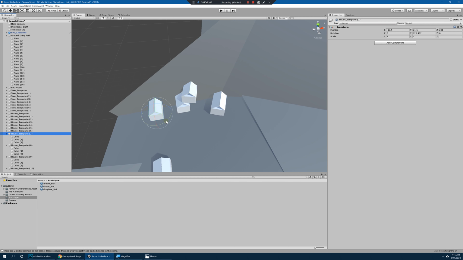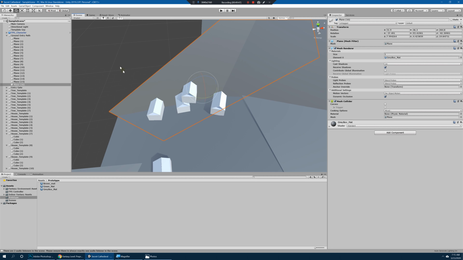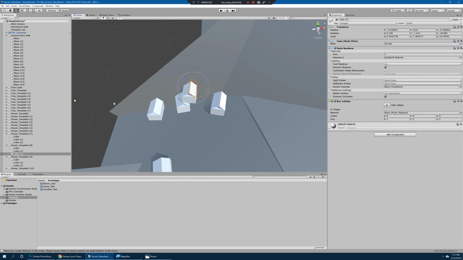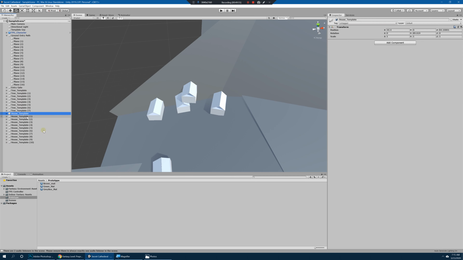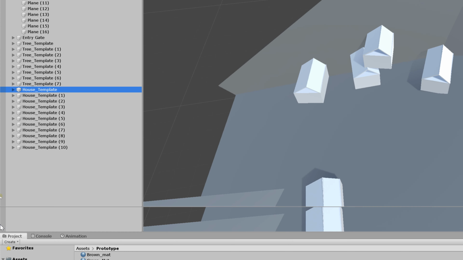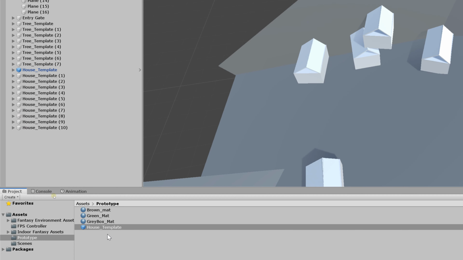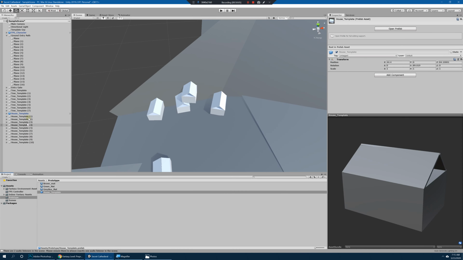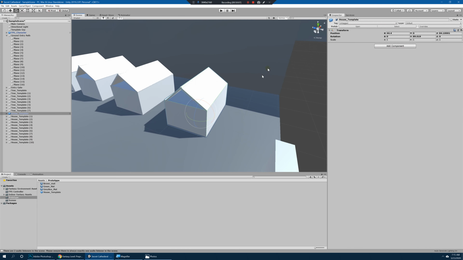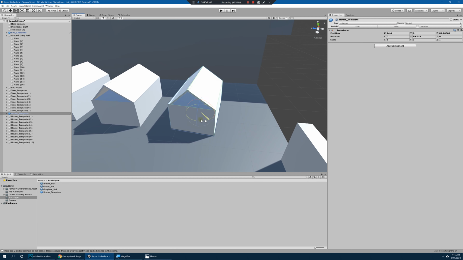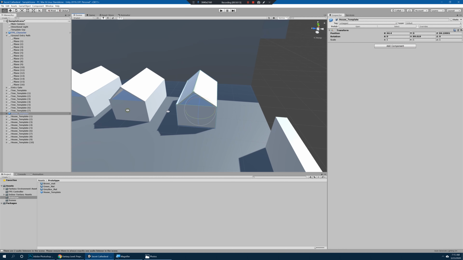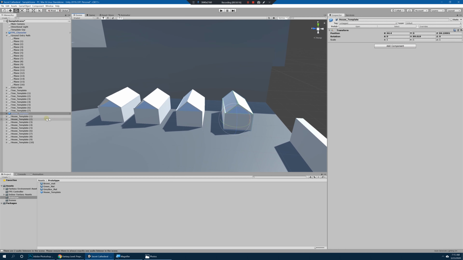And be sure to select the group when you want to rotate, because if I just selected this roof right here, no bueno. You could make this house template a prefab in its own right. To do that, we'll just drag down house template from our hierarchy to our prototype folder. And now what that does is it makes it a prefab. One of the benefits is that it makes it its own thing. So I probably should have done that from the very beginning.